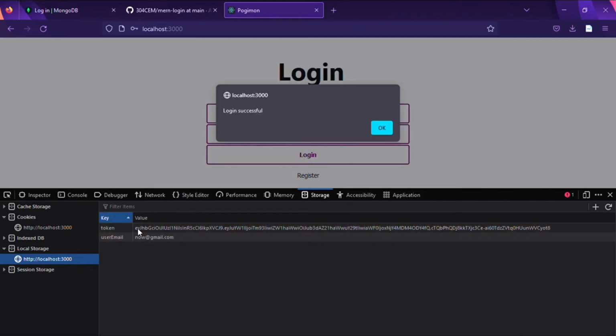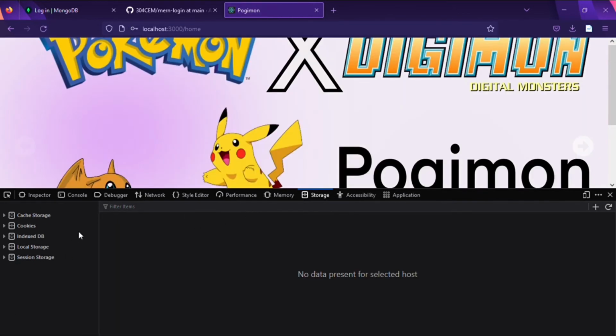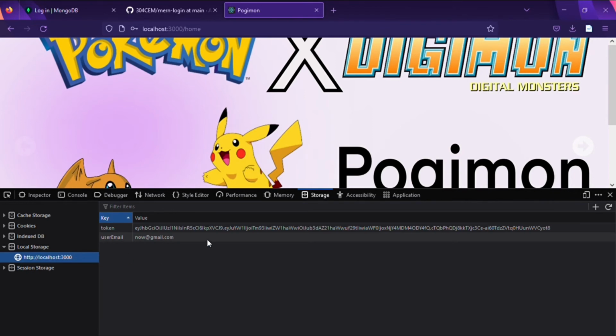As you can see, the token is stored here, and once the user has logged in successfully, the token will be stored in the entire session until the user logs out from his account, and the token will be cleared.